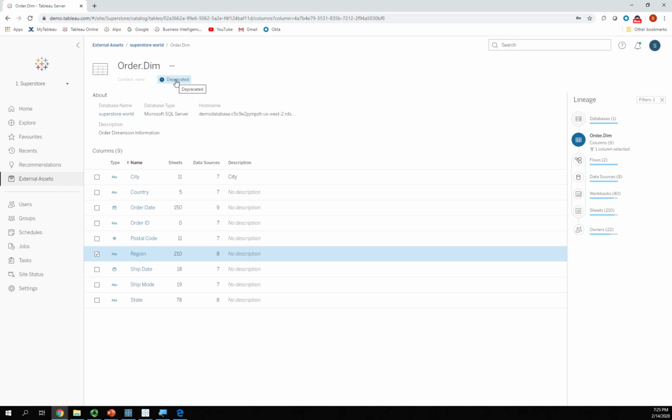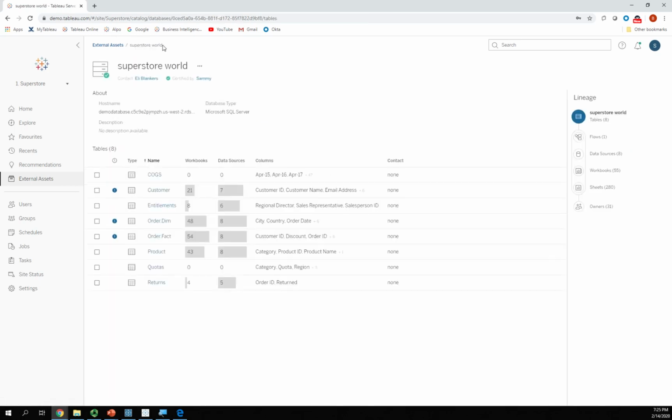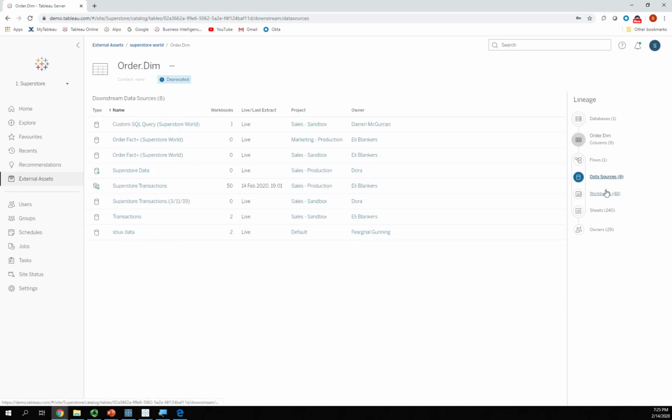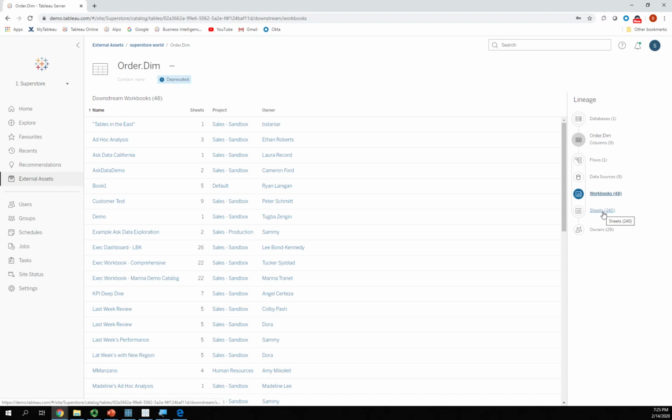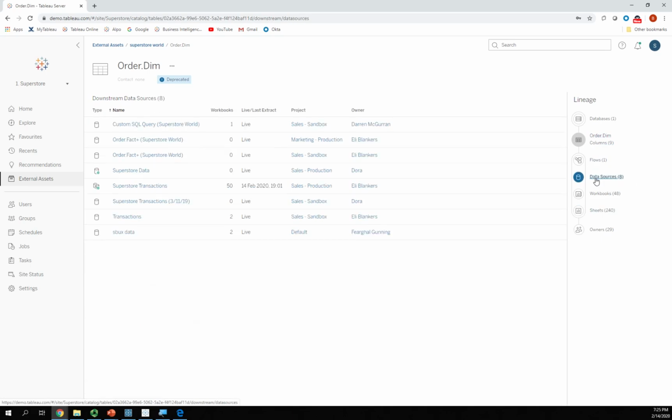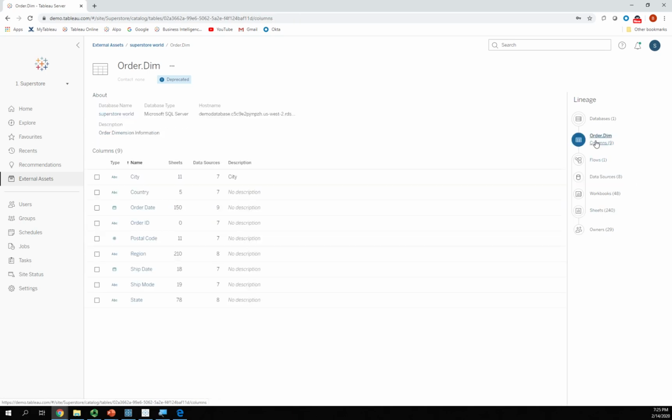And so now we can see this data quality warning, and we can see it at all levels, right? So let me go down here. If I go across any of these things, down to the workbooks, down to the sheets, you can see that this deprecation carries through the entire flow, which is very nice, so that we can see it at all levels here. And so let me go back here.